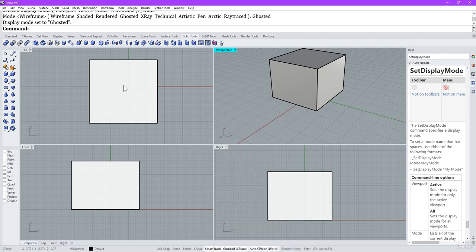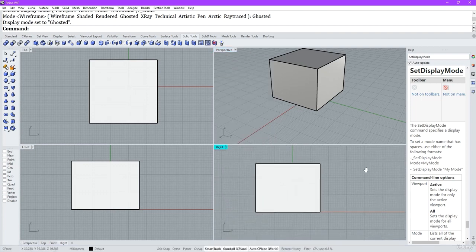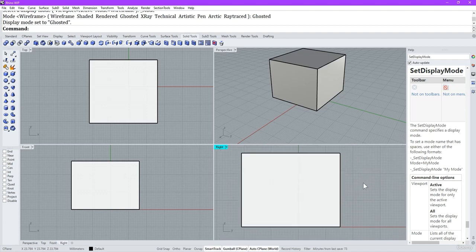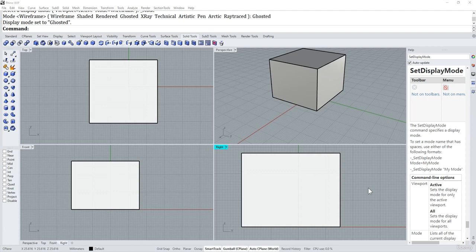So we've got shaded, ghosted, ghosted, and ghosted. There's a little bit of transparency. You can start to see that background grid there. The way that we can move around this scene and navigate this scene is by using a combination of mouse buttons and the Shift, Control, and Alt keys.